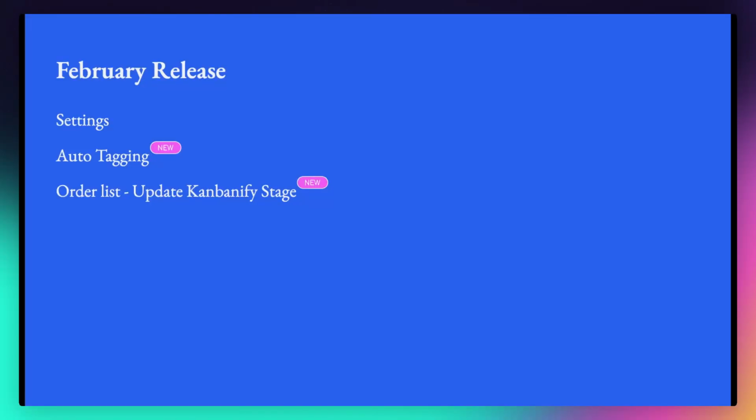What about the latest release? We are releasing auto tagging and update Kanbanify stage within the order list. But first of all, I want to explain a little bit the initial setting of a Kanban board in Kanbanify. So let's jump into it.